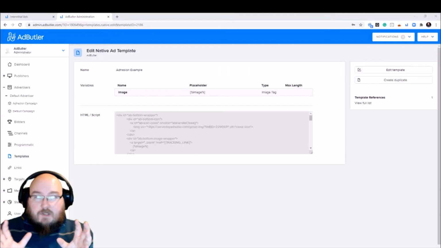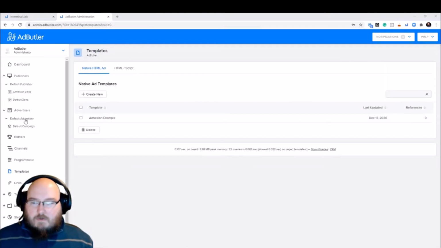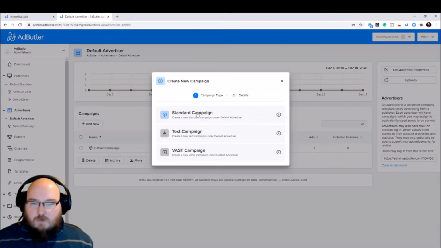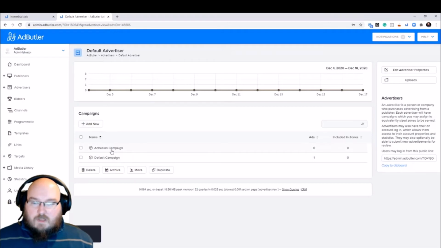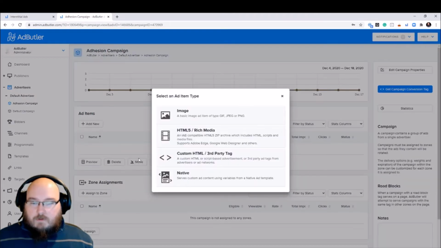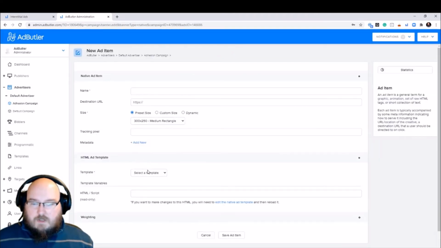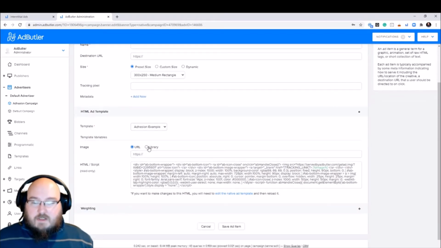Now that we have our template created, let's use it in a real campaign. So under your advertiser, I'm going to create a new campaign, and we'll choose standard as the option, and we'll call this my adhesion campaign. From the adhesion campaign, we're going to select a new native ad unit and use the template we just created. So we're going to select native and select that adhesion example. You can see the only variable we need to fill in here is the image.